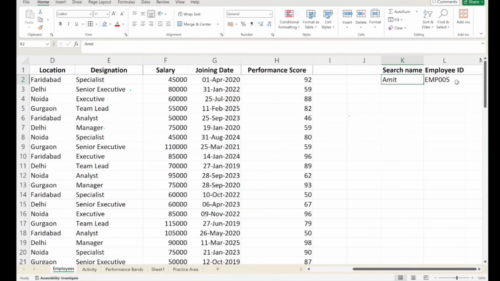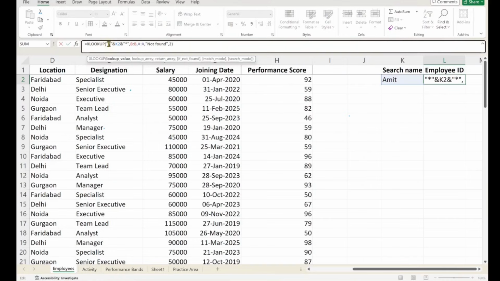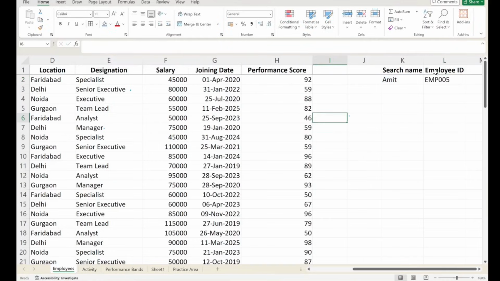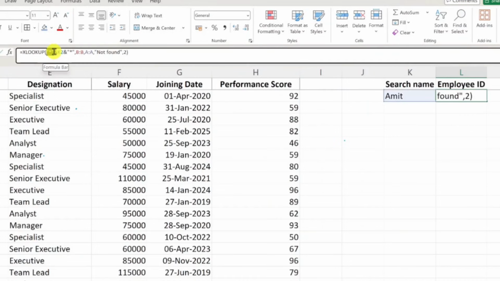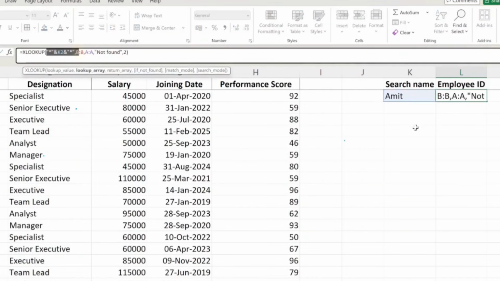Let me explain to you what happened here. Now the star here is the wildcard entry. It's called an asterisk. Basically, what it's telling is that anything can come before or after the text. So my lookup value becomes anything before Amit and anything after Amit. But I should focus on Amit.